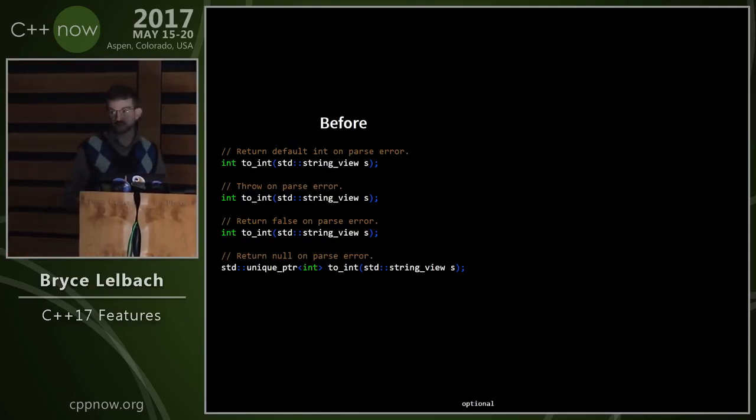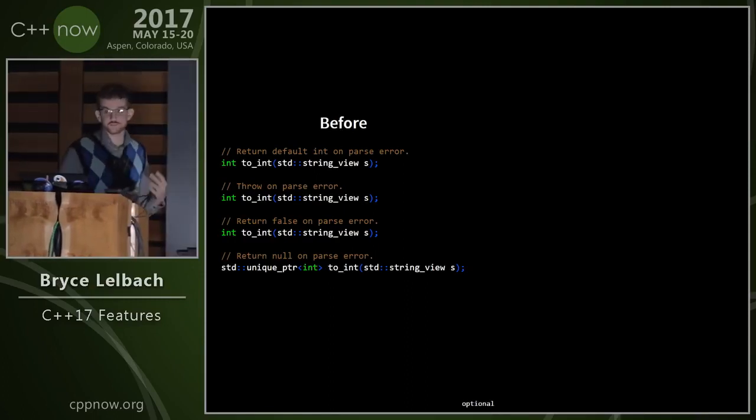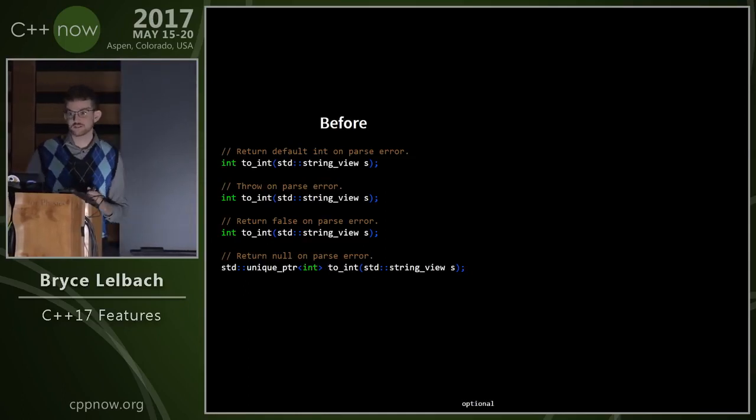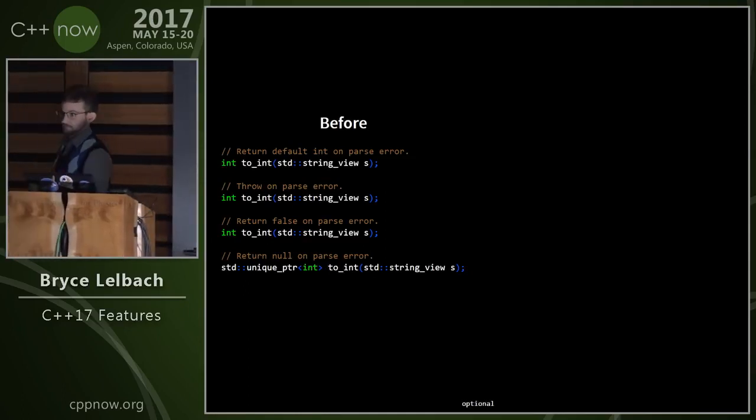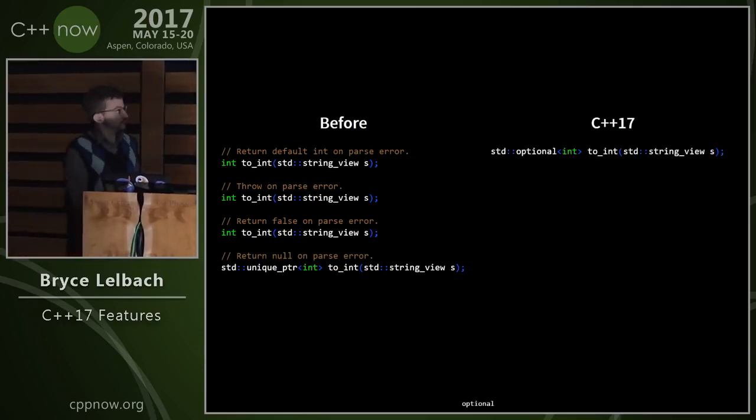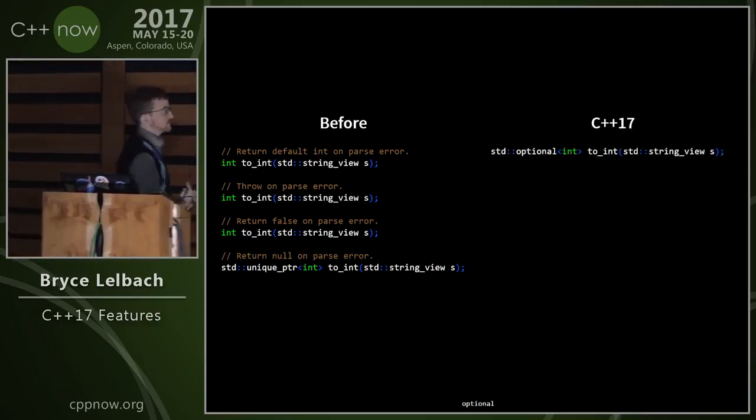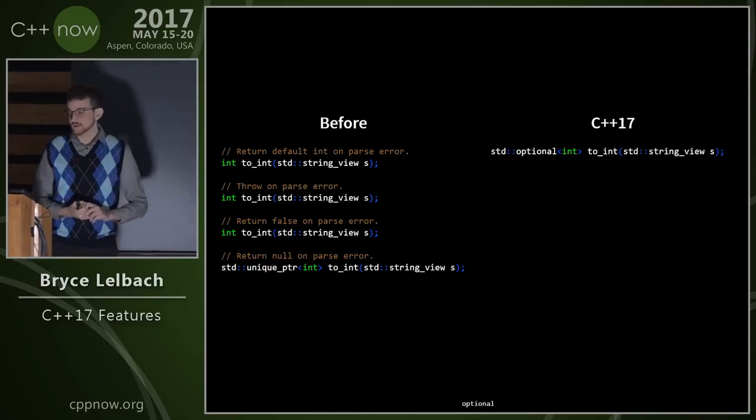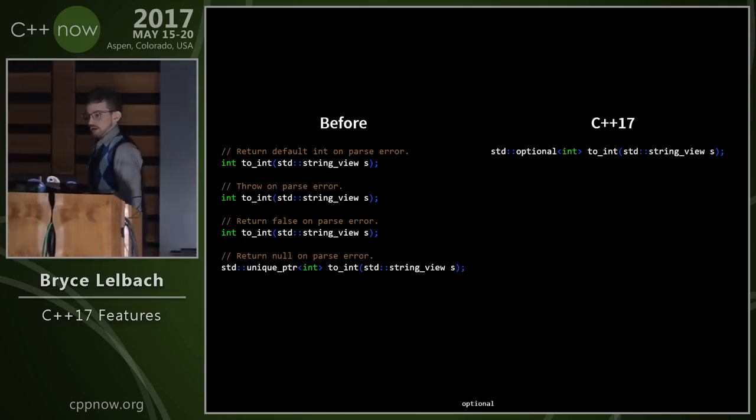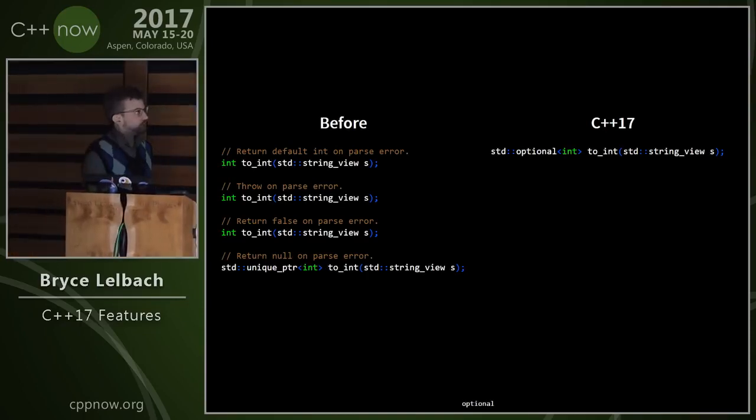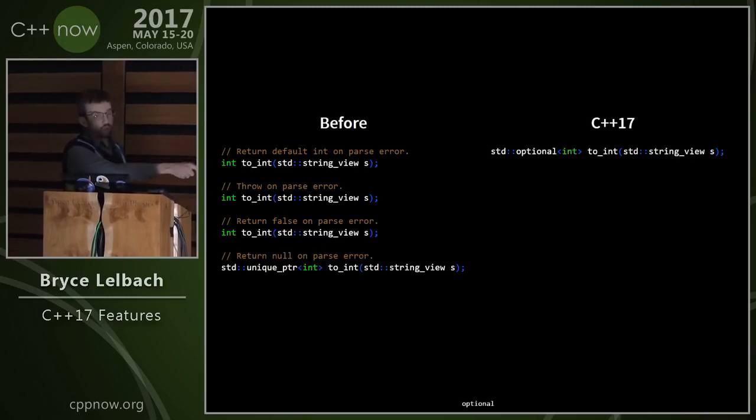Even throwing is not as elegant as you might want, as there are a lot of people who might be using your interfaces who would not want to get an error reported via an exception. So in C++17, we have a thing called std::optional. It's a nullable object wrapper, and it's a very convenient way to report errors from these sorts of interfaces.